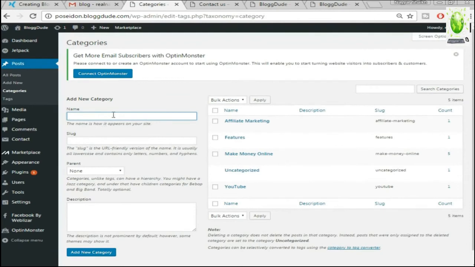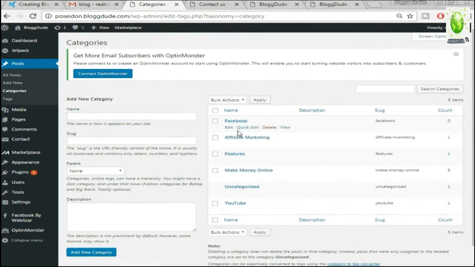Here we have to put in the name, and the category will be created accordingly. I have automatically created many categories like affiliate marketing, features, make money online, YouTube. You can create another category. For example, you can name that category as Facebook or anything you want, and just click on add new category. So this category is created. Similarly, you can create as many categories as you want.